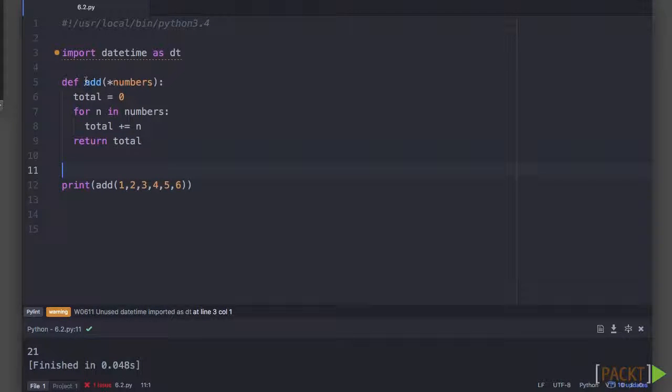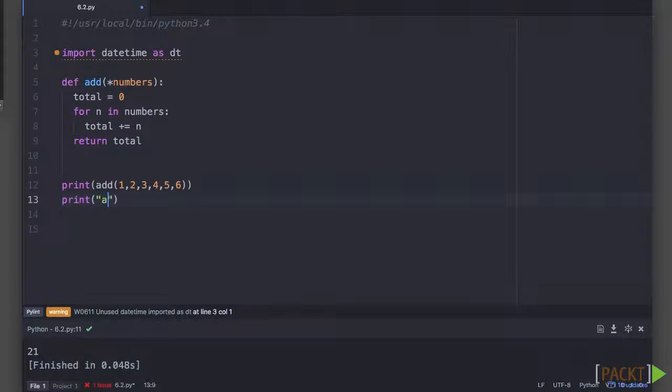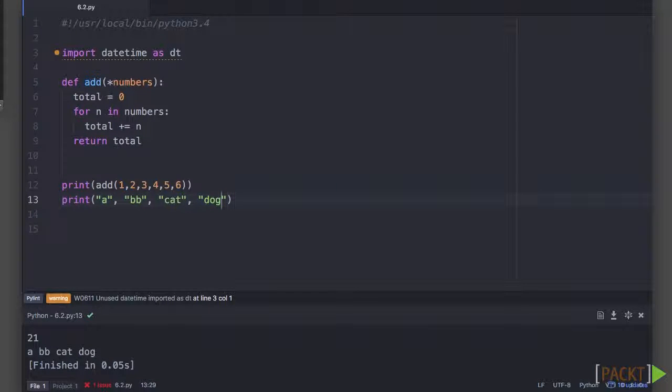So this addition function is more generalized than the previous one, because we can say, hey, I would like to add any number of arguments together. Please do that for me, and it will do so. If you haven't noticed, print itself is a variadic function, because I can say print A, print B, print cat, print dog, and it will print all of these consecutively.